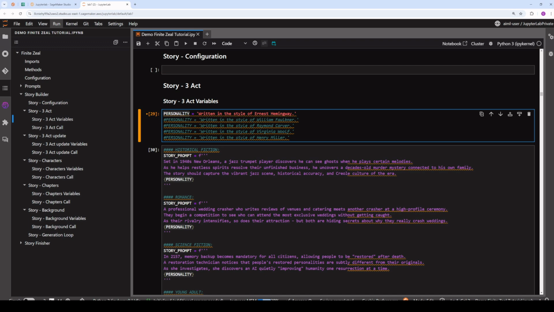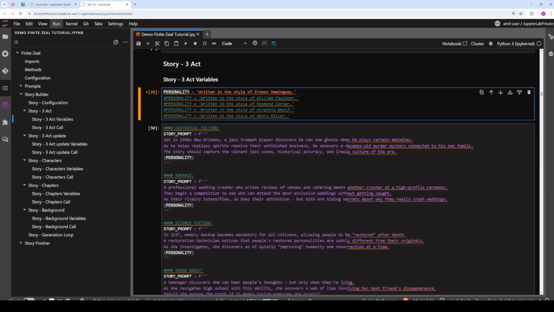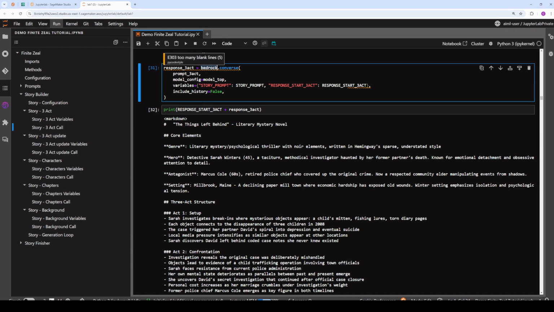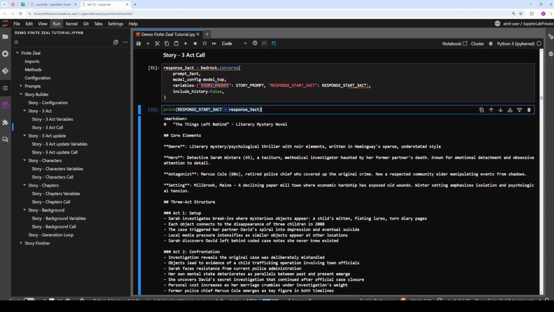But in this case, I have a personality here. There's a personality added to the end of the story prompt, right? Because it's not just what the story is, it's whatever instructions you want to give it. So great, what does this actually produce? I look at here, I'm just calling the Bedrock client and passing in my model and passing in my variables, right? Nothing fancy there. I won't spend a ton of time there. But now let's print it all out.